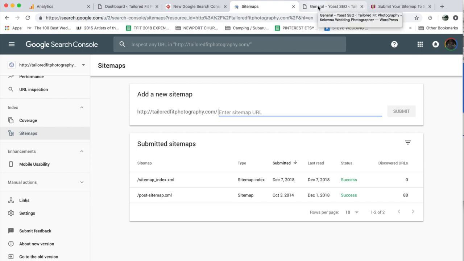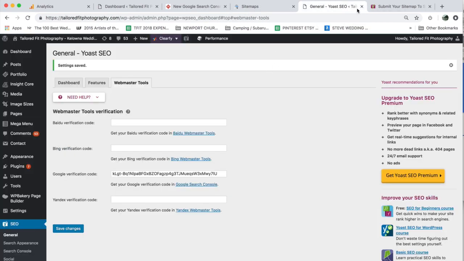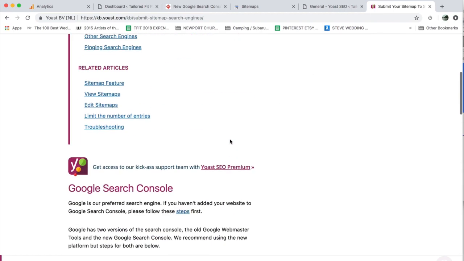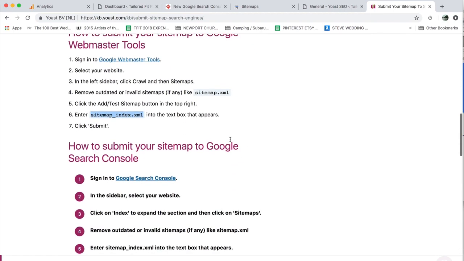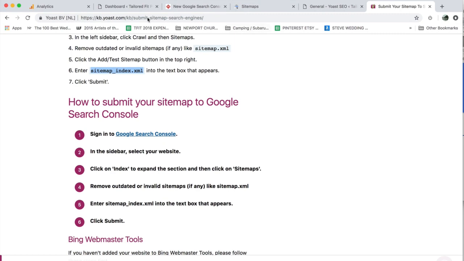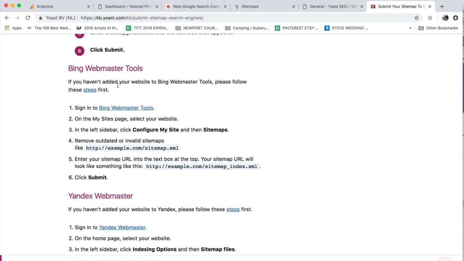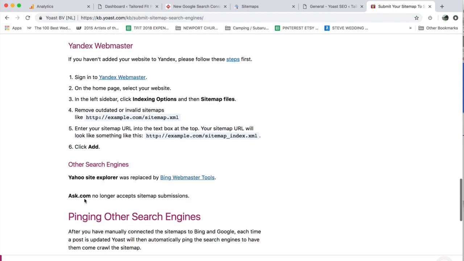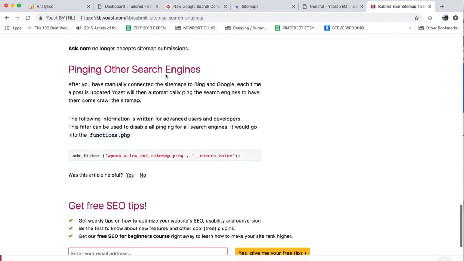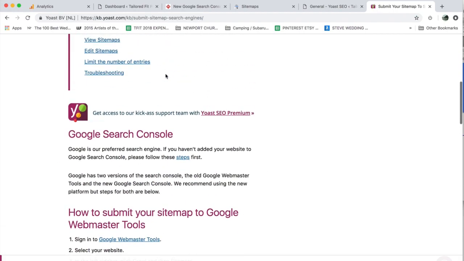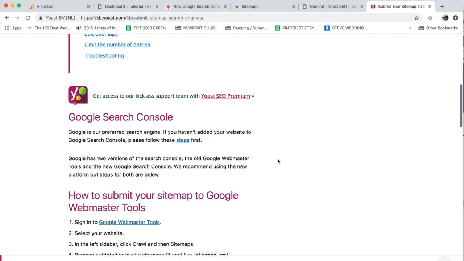Now, one thing that you can do after this, Google is the most important of them all, but you can go ahead and move to the other webmaster tools and set those up as well. So it's the exact same process, especially if you're using Yoast. I just showed you how. But all you're going to do is do the same thing with Bing. Same thing with Yandex, whatever that is. It's a major webmaster and other search engines. So you can set that up and get indexed in all of those little sites.